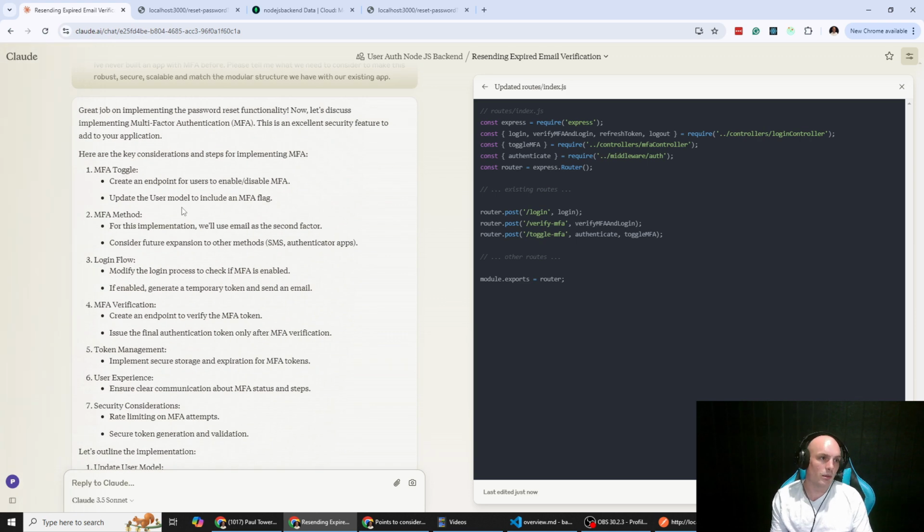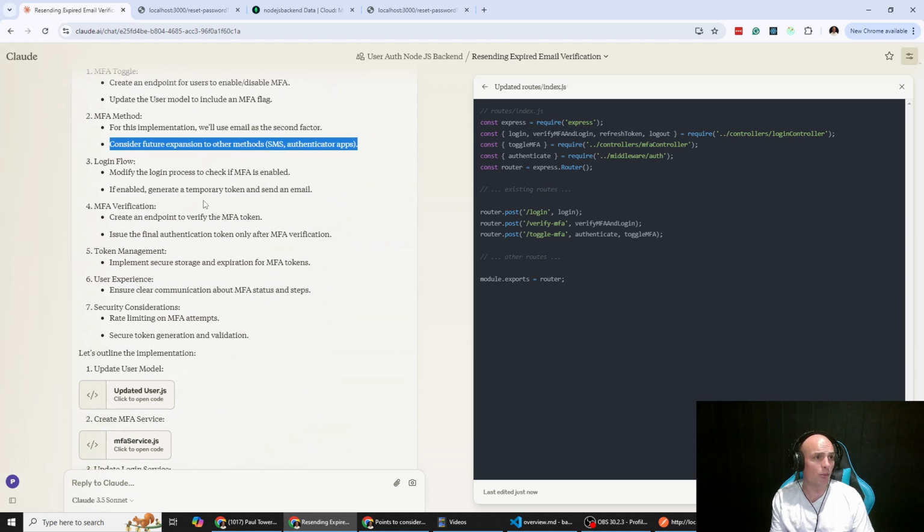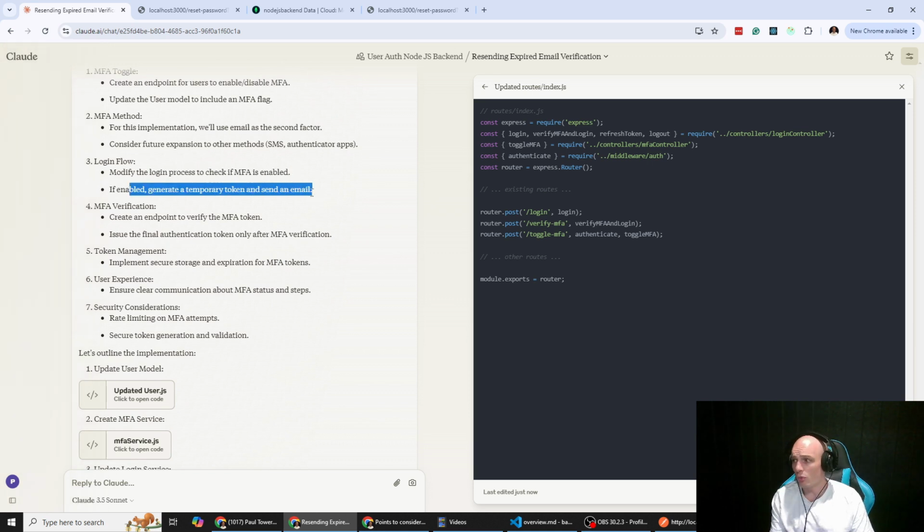So basically we create an API endpoint to allow a user to request MFA. We update the user model, that makes sense. We'll use email as a secondary factor, but in the future we could consider other methods like SMS or authenticator apps. We'll modify the login process to check if MFA is enabled, and if it is, we'll generate a temporary token and send an email. So we're still using those tokens again. Create an endpoint to verify the MFA token, issue the final authentication token only after MFA, implement secure storage and expiration of the MFA tokens, ensure clear communication about MFA status and steps, rate limiting. Okay, so one of the questions I immediately have is, how long does the user stay logged in if they've enabled MFA? Do we change that?